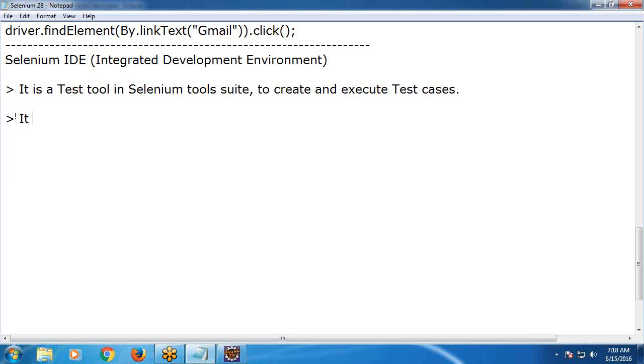It is a Firefox browser plugin. Works only on the Firefox browser.